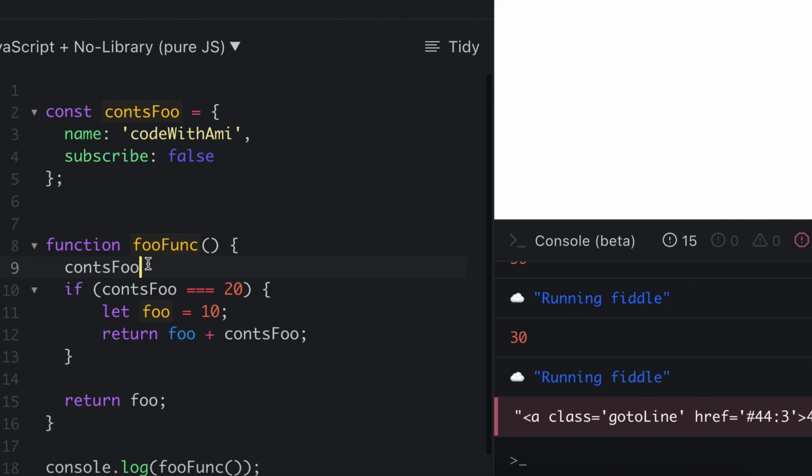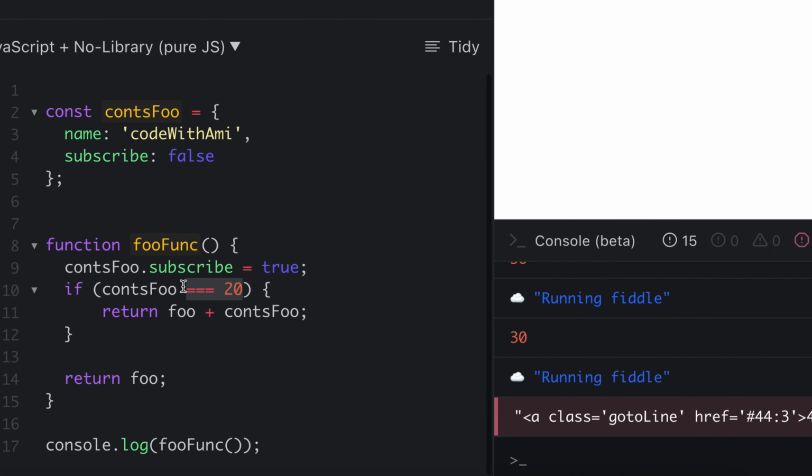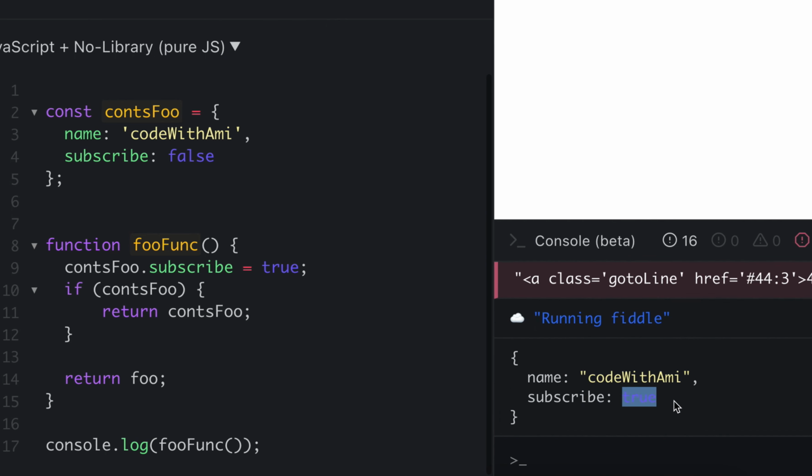But if I try to change the nested values of this object, for example subscribe, make it true, that means you subscribed to my channel. So if I save it now, and instead of this, because this is going to give an error, I will just check if this exists, and just return this so we can check it out. You can see the value is updated now, right?